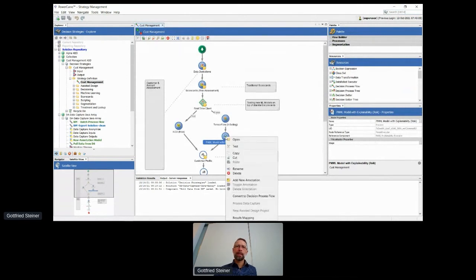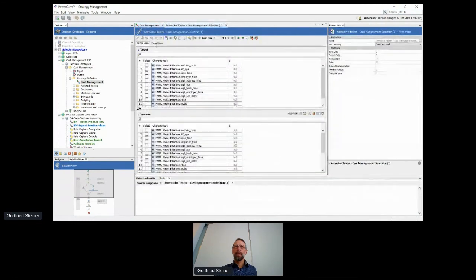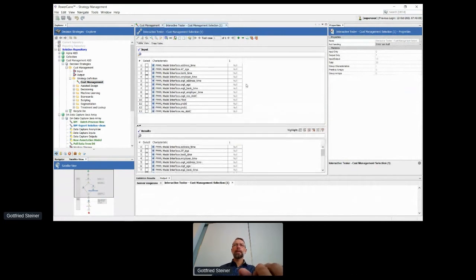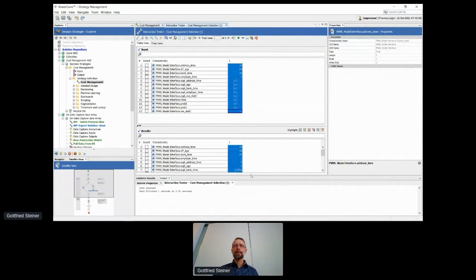And what I mean with integration is we can test it here, of course, as well. So I can open here an interactive tester, for example. And if I would key in here time at address, say, let's say 23 months, age is 45, bank time is 23 months, employer time is 1 month, for example. And then those are the explainability characteristics and results. And the final one is maybe a tenant, it's a 1. And then just run the test case.